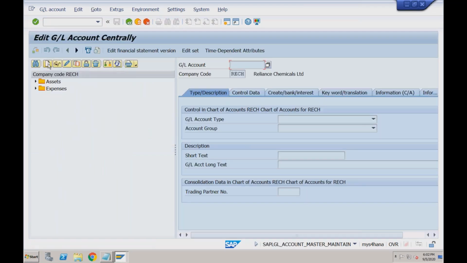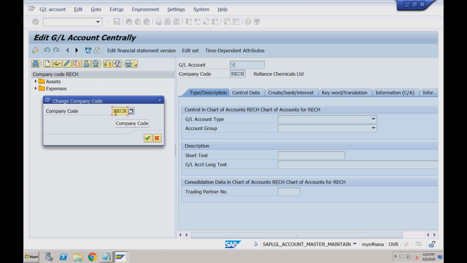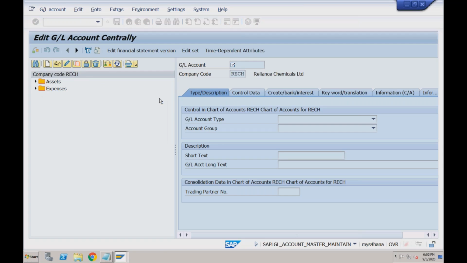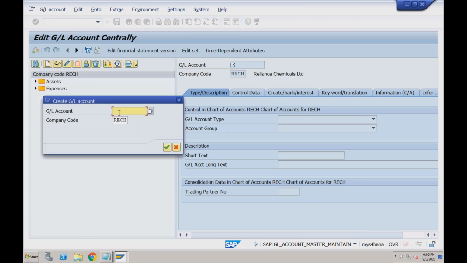Okay. You will create a new GL. Make sure that the company code is the company code where you are trying to create a vendor. If this company code is not the same here by default, you have to click on this change company code button, and provide the company code which you want to use. Once this is done, you can click on this create button and create a new GL account.